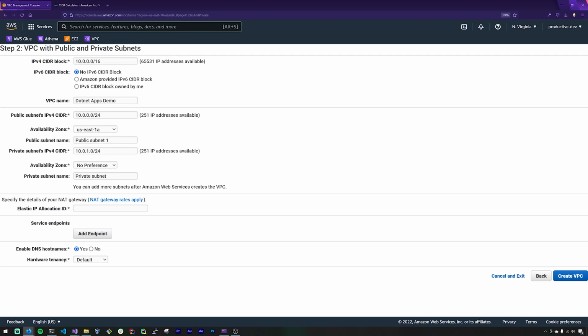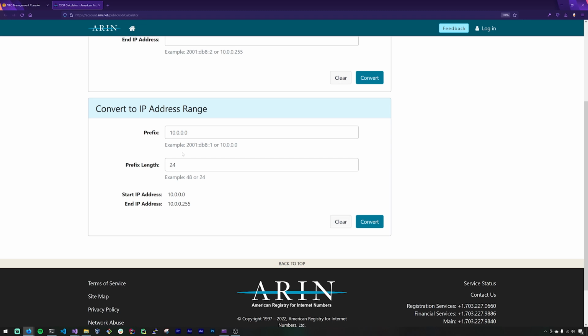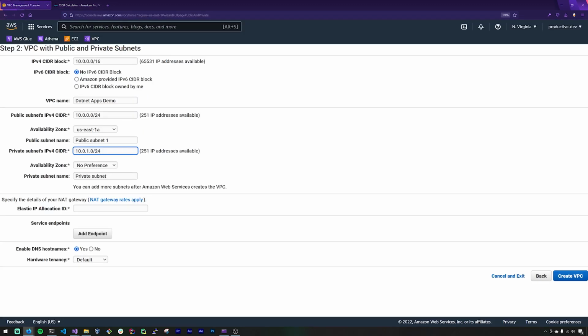And for the private subnet, we now need to define a range of IP addresses that doesn't overlap with our public subnet. And so we'll just go to 10.0.1.0/24, and you'll see that that effectively takes us from 10.0.1.0 to 10.0.1.255. So we'll use this for our private subnet. And again, US East 1A, we'll call this private subnet 1.